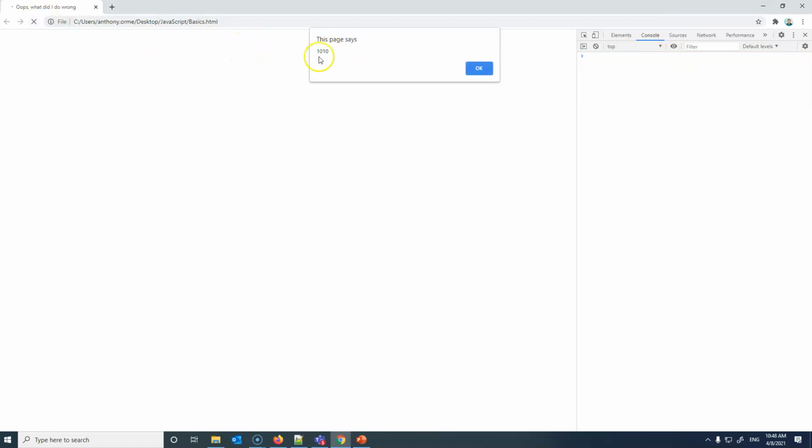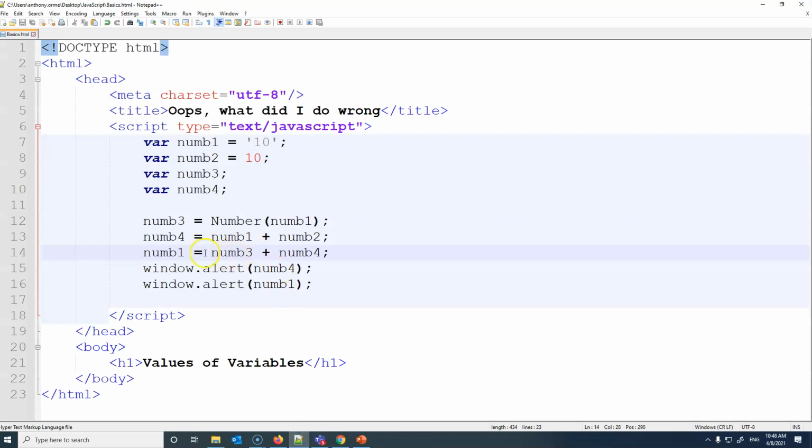So this time, when I do this, it prints 10, 10. It prints 1,010. Why has it done that? Because it's taken num3 and num4, and num4 is just basically num1 and num2 put together and joined. Because it thinks this is text, it's just going to join them together. So num4 is basically just joining these two together.